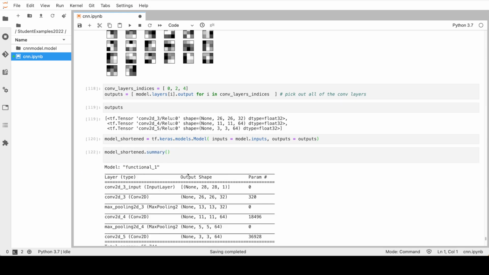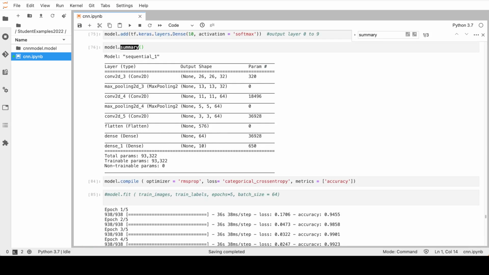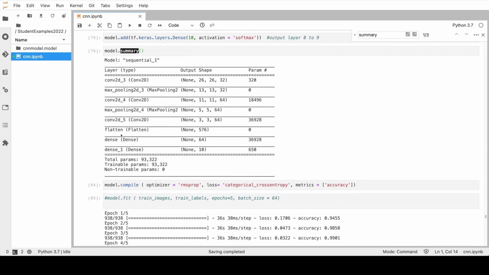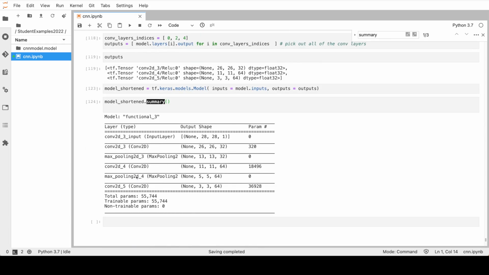All right, and let's see. Now, okay, you see we don't have any parameters in these here. Comparing it to the original one up here, you can see we have 93,000 parameters, and of course we have the dense layers in there. And then the one we just did, we have 55,000 parameters, and we don't have any dense layers.